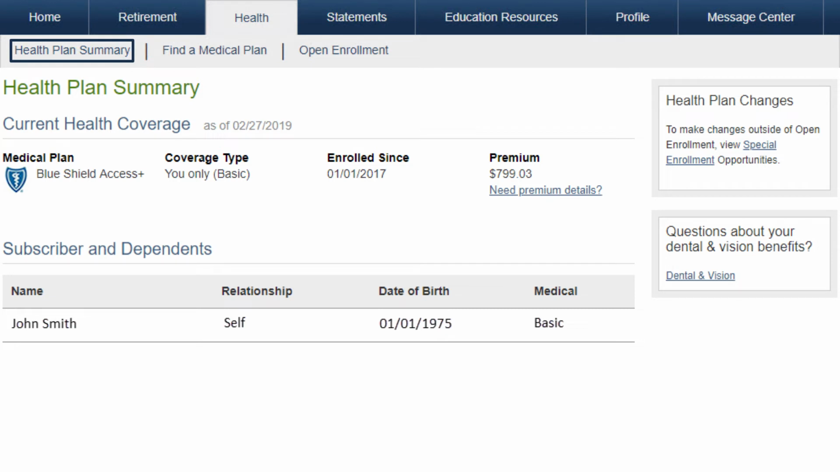Let's move on to the Health tab. If you have health benefits through CalPERS, you'll see this tab. The Health Summary page shows your current health plan, gross premium, and who's enrolled on your plan.